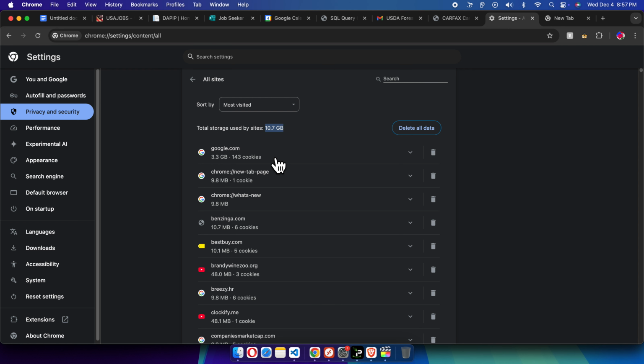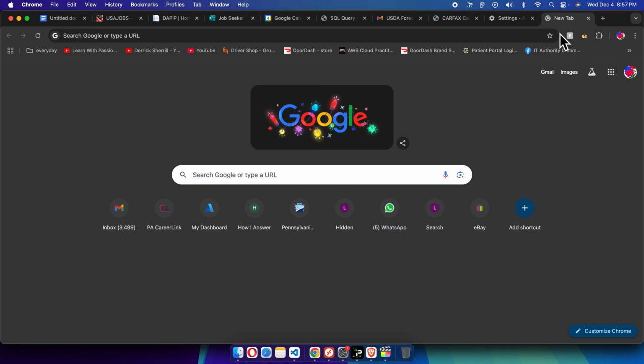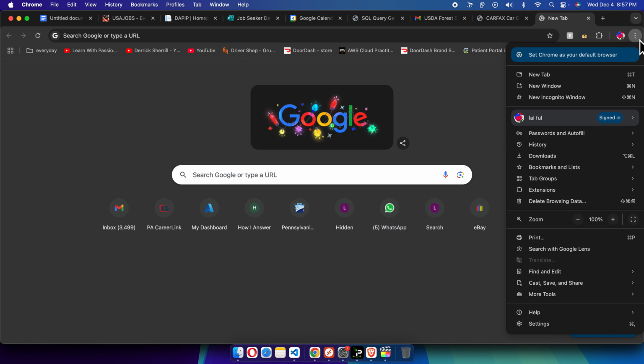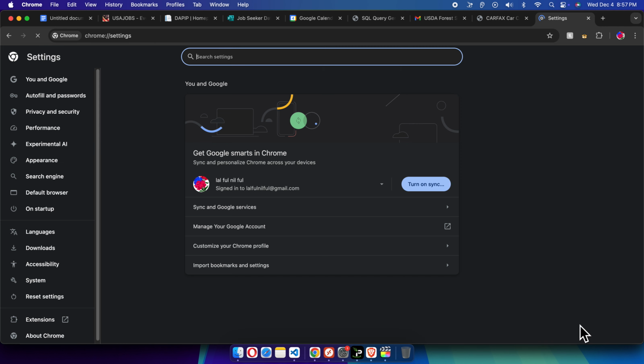I will show you step by step. At first we need to open a new tab. I'm going to close this, and this is a new tab. There is nothing here. Then first we need to click these three dots. Just click here, and it will bring up this menu. From here we have to choose Settings. I'm going to click Settings, and the settings window for this browser will open.